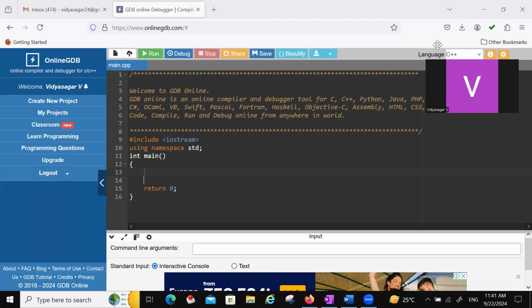Dear students, let us go to the next topic. Up to the last class, we discussed the data types, different types of operators, and the ranges of the data types we discussed. So now, let us write simple programs.